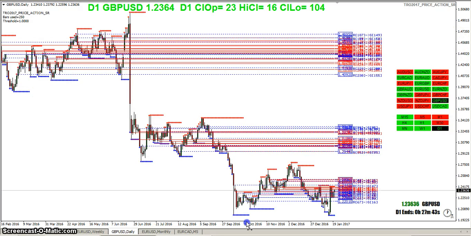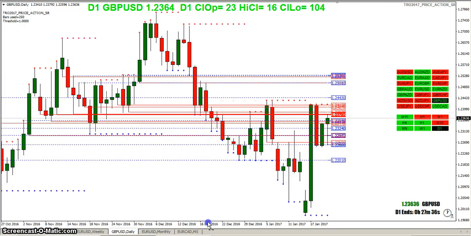You can see them. There it is. And isn't this interesting? You see what happens between these gaps? That's price action right there. So that, I think, wraps up the price action SR indicator.